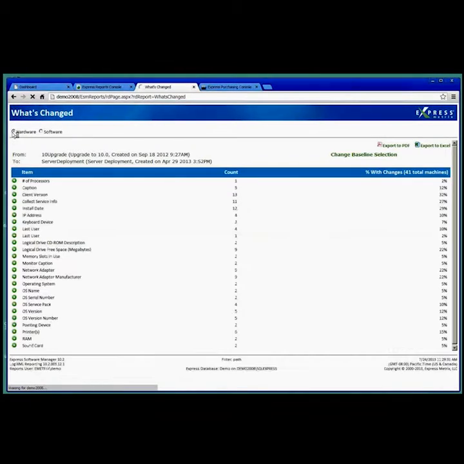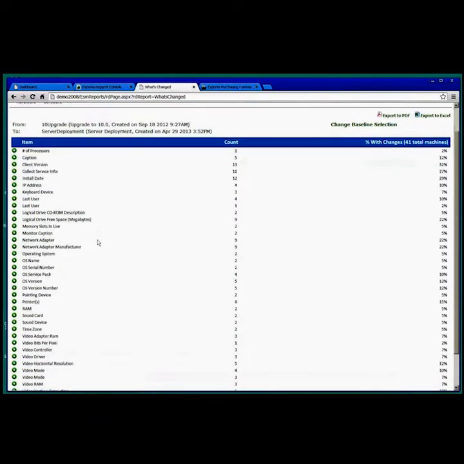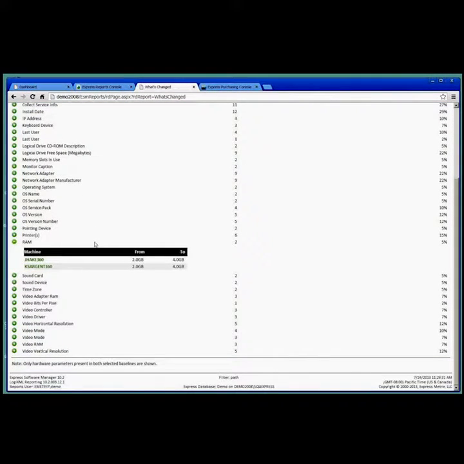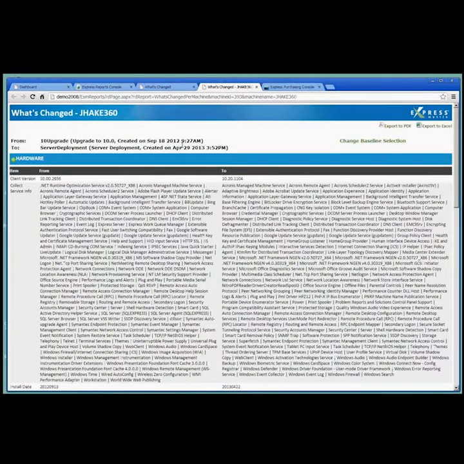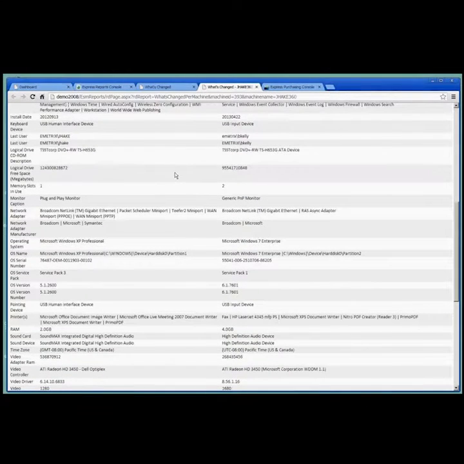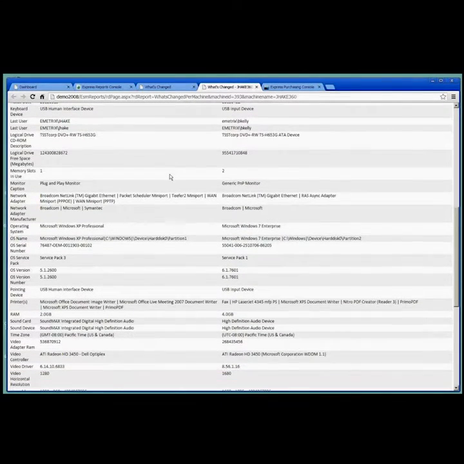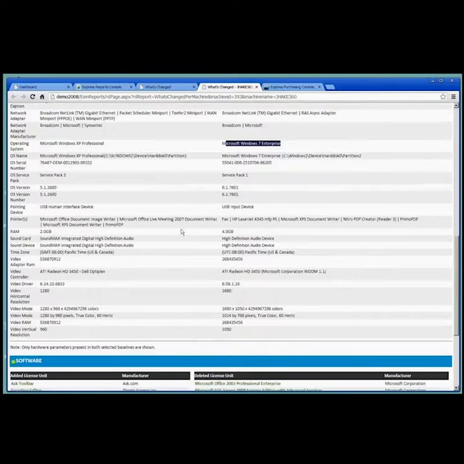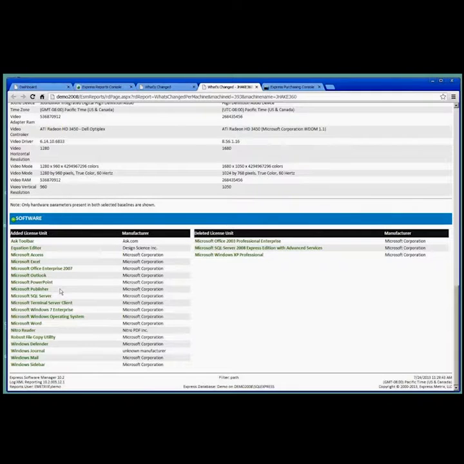From a hardware perspective, I can get a view of all the attributes that have changed. So if we go look at RAM, there's 2 machines where the RAM changed from 2 gigabytes to 4 gigabytes. And I can click on a specific machine, and what it's going to show me are all the changes that occurred on this machine. Now, the reason there's so many changes on this machine is we actually went from XP Professional to Windows 7 Enterprise, and a lot of the hardware values look a little bit different from a hardware perspective. But the OS changed, the OS version changed, and if we come down below, we can see all the software that was installed and removed from that computer between that time frame.